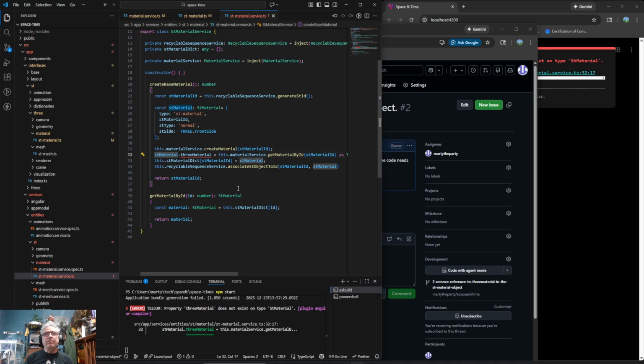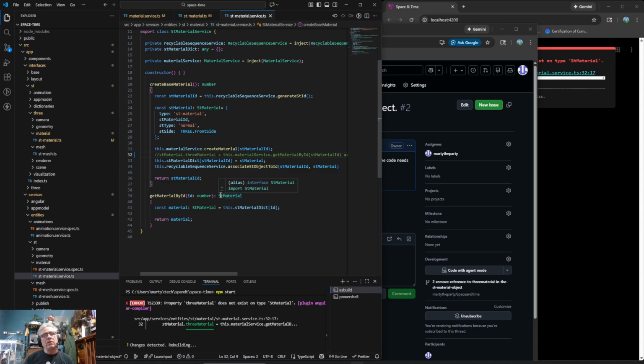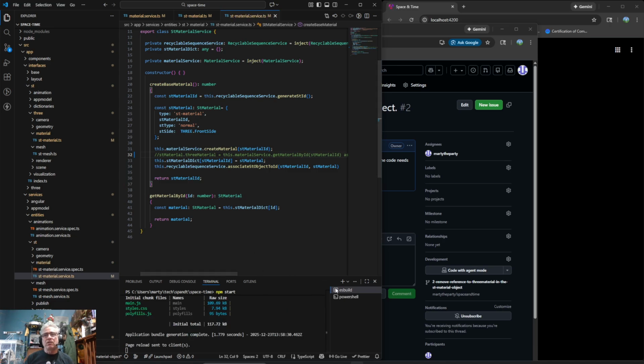Instead of doing that, we'll just comment this out. ST material. It's kind of weird. Oh wait, that's our ST material ID. Okay, so this is the whole material object. That's good. And see, that was so much easier because I called it ST. The ST is really making a difference for me, and then I return the ST material ID. Okay, is anything else broken? It doesn't look like it.